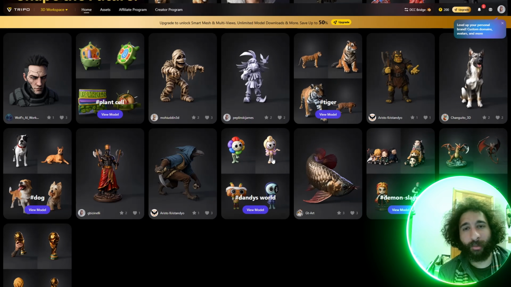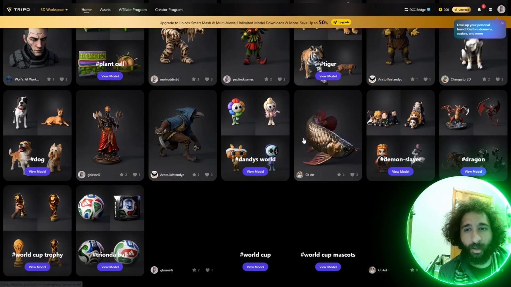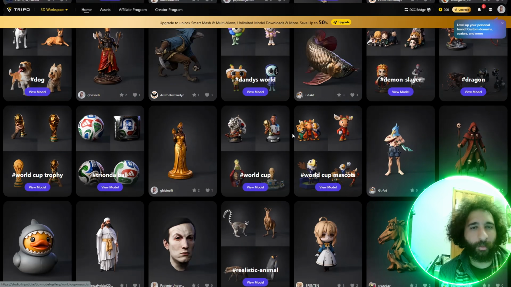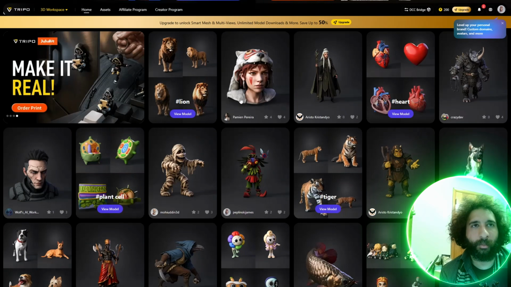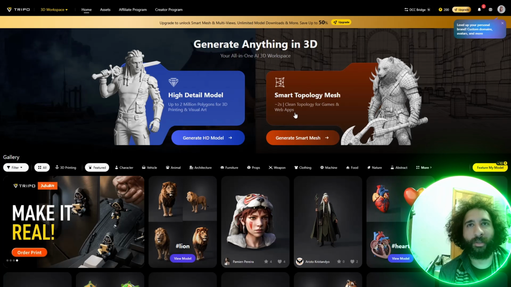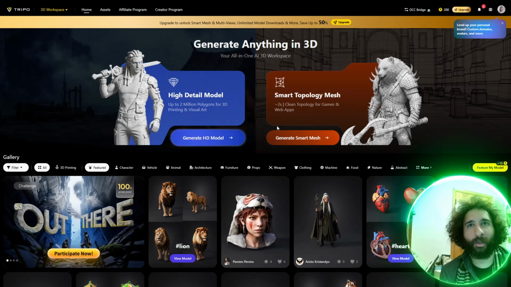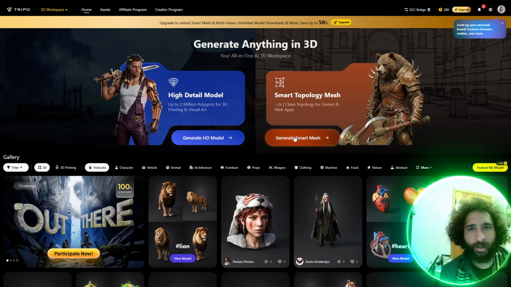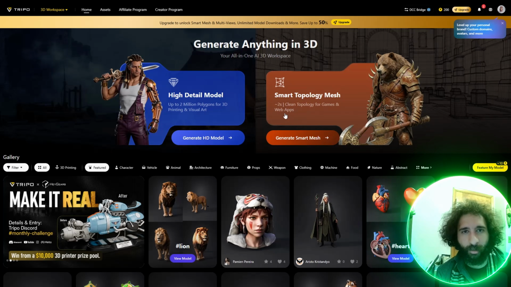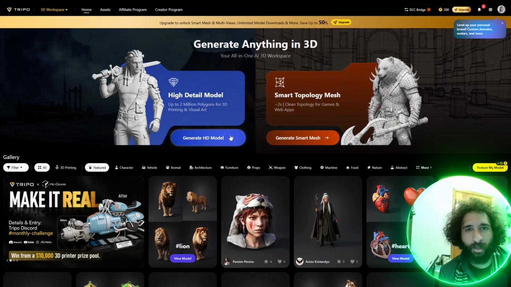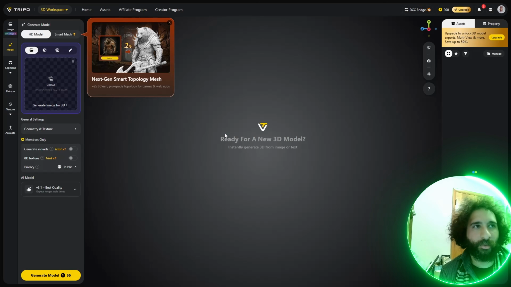Now, you probably have something that's in 2D, maybe an image, maybe even something you've drawn that you put in image form and you want it to look good. So how do you do it? There's two ways. You can generate an HD model here, or you can generate a mesh. Now, this might be good for something like a web app if you're doing something for topology, or if you just want it here, you can just click Generate HD Model.